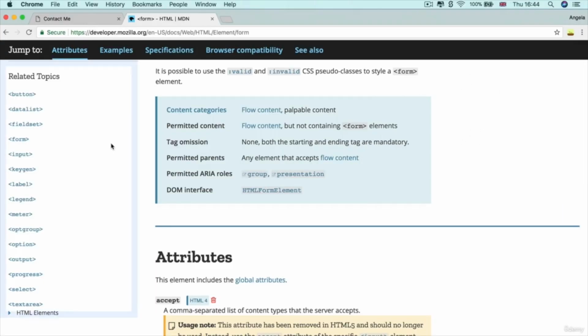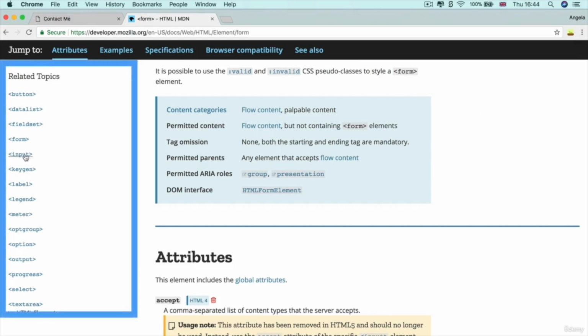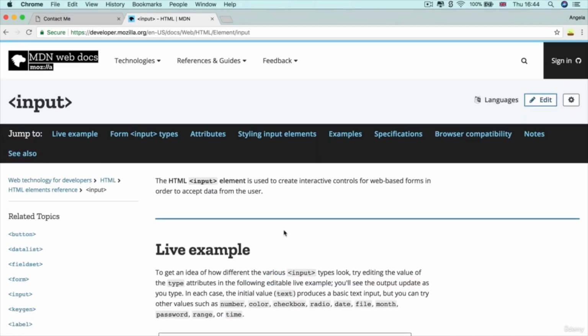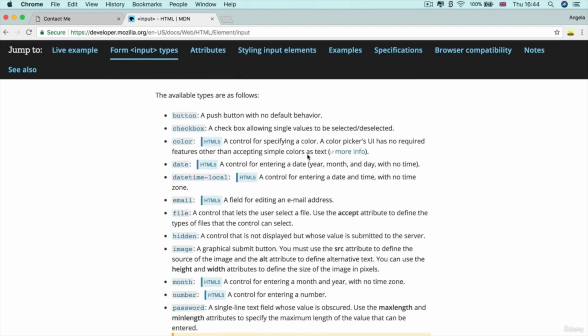And we can check out some of the other ones inside the docs by going to the related topics, and there's loads of different types of inputs. There's buttons, which are inputs, there's checkboxes, color, date. Let's give some of them a try and see what they look like on screen.